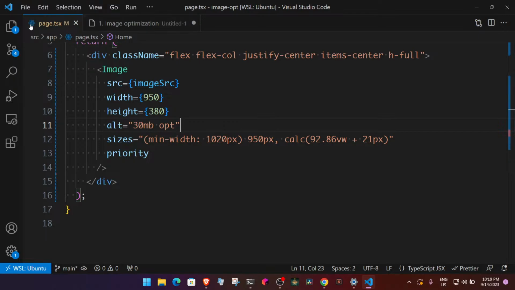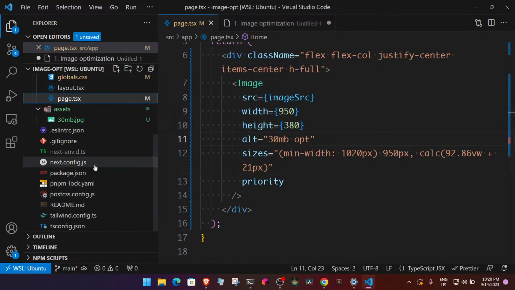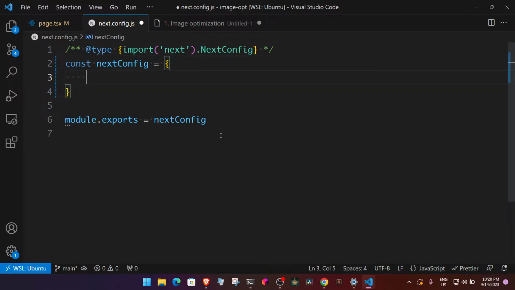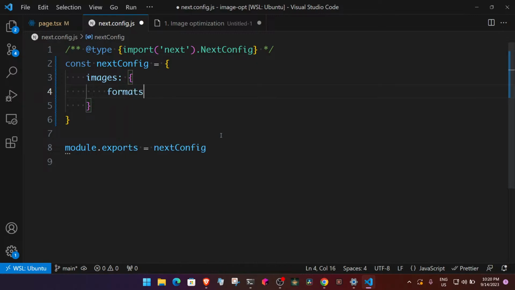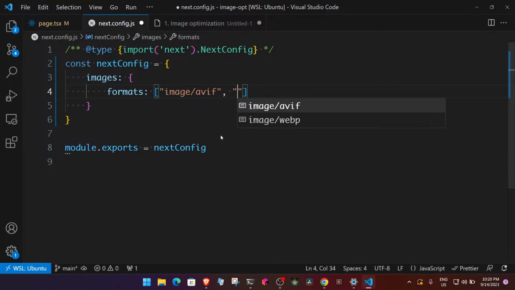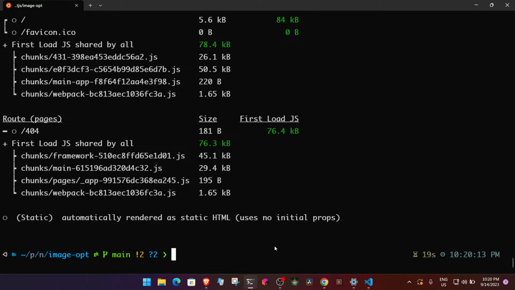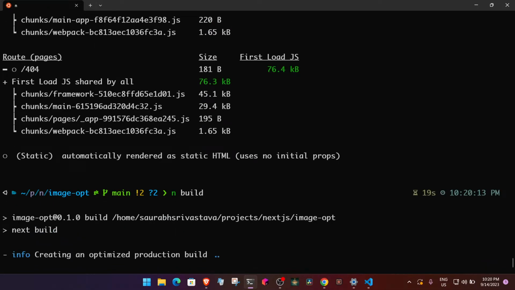Pretty sure that we can do one more thing, which is in this Next.js configuration, here I can say images, and here I can say formats, and I can say image/avif, which is even better than WebP. So only serve these two file types. Make it build one more time. Let's see what happens.